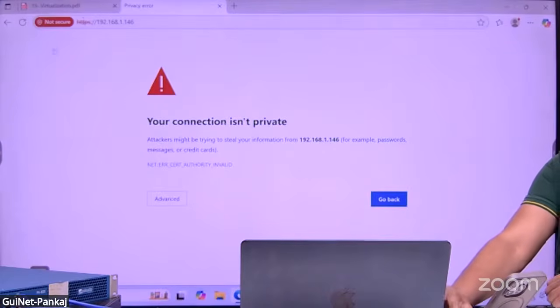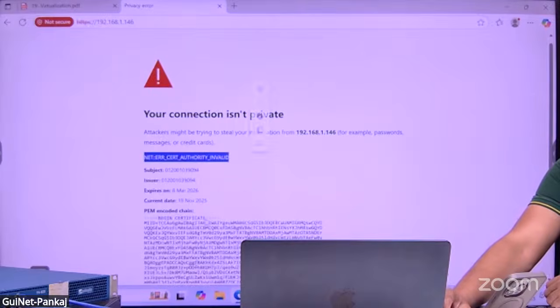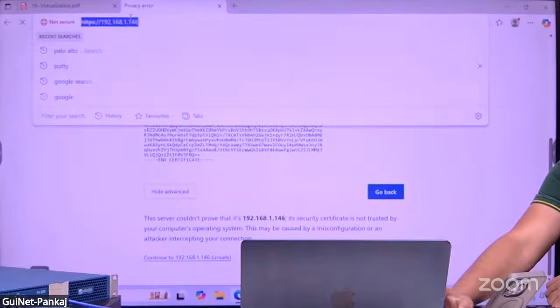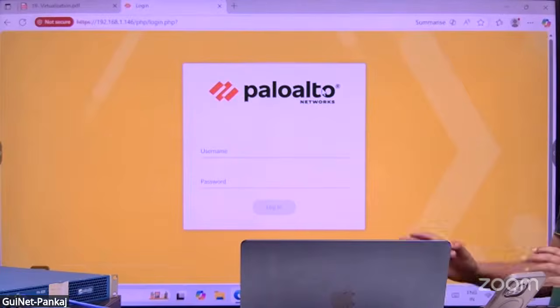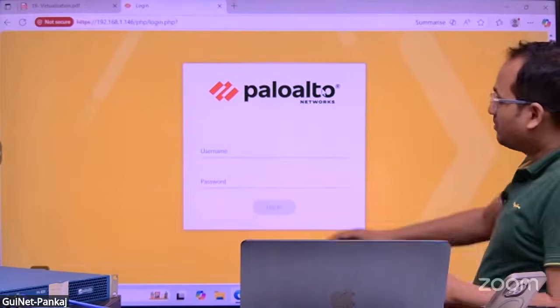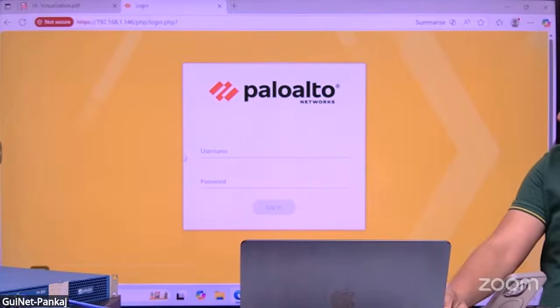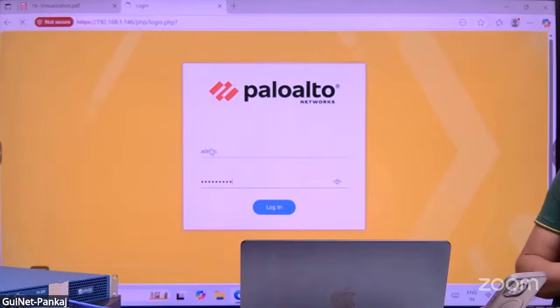So what I can do is ignore this error. I can go to advanced, because this is a certificate error. I will show later how to fix it. I click on continue, and once you click continue, it is going to log into my firewall. Yeah, it's logging into the firewall. Now this is the actual Palo Alto firewall, and you have to put your username and password, then it is going to log in. My username is going to be admin, and the password we set earlier. I just put it here.